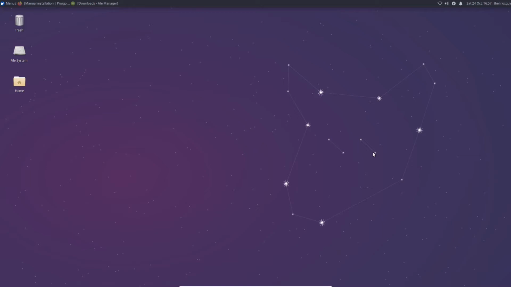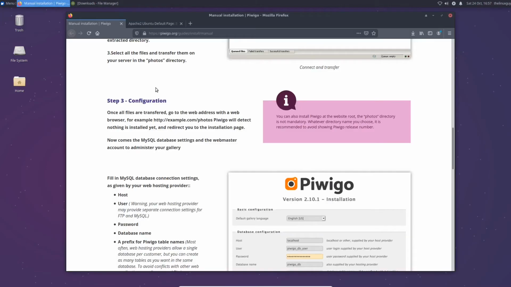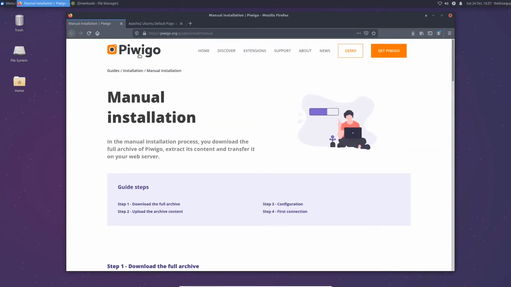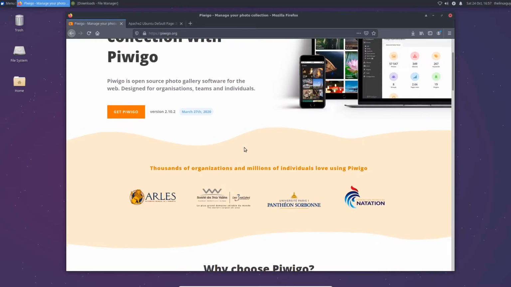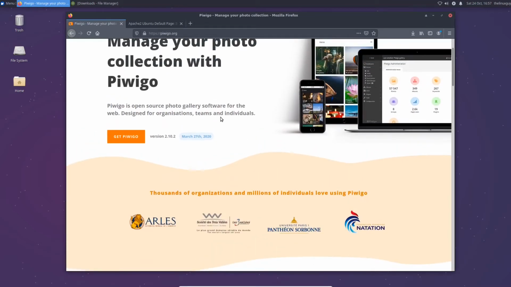Piwigo, for those of you who don't know, is basically like a photo viewing web browser thing. So let's go up to their website here. I've pulled it up and you can see Piwigo. We've got an app, we've got a web interface, and that's pretty much what it's for. It's an open source photo gallery for the web. It's designed for organizations, teams, and individuals, it says. So I would use it as an individual. I think it's a pretty cool project.